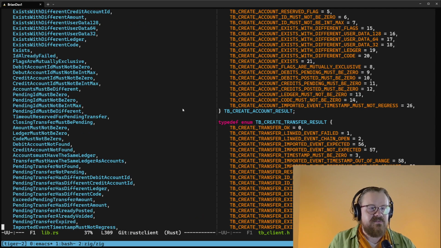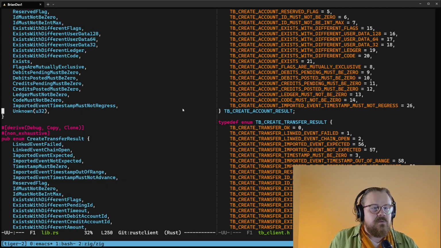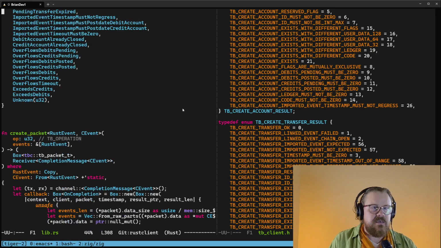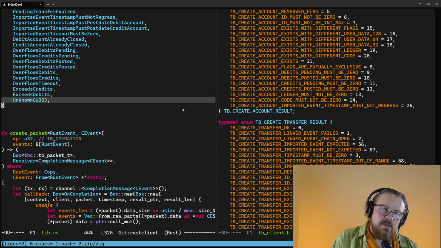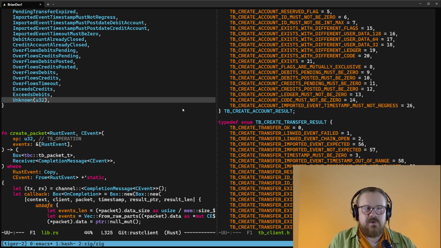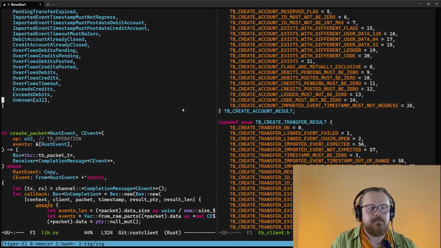But also, we've adopted a pattern here where if we see a C enum that we don't know, we will create an unknown variant on the Rust side. And once we have those unit tests in place that are exhaustive, we won't need this variant anymore.